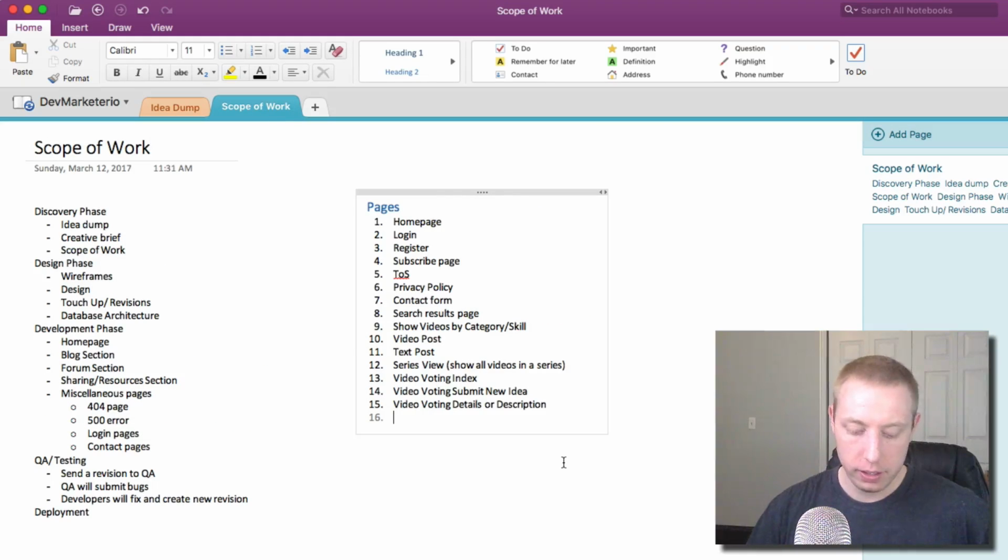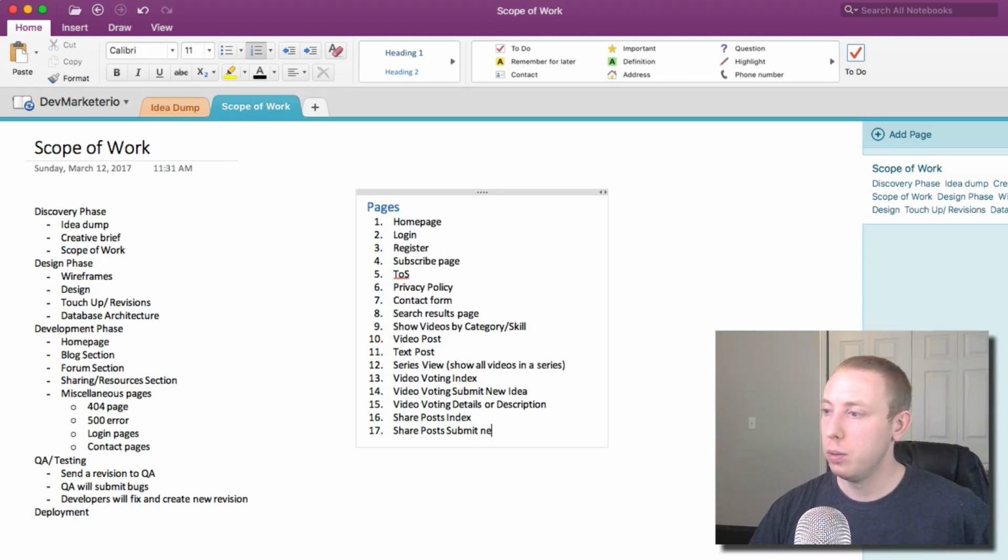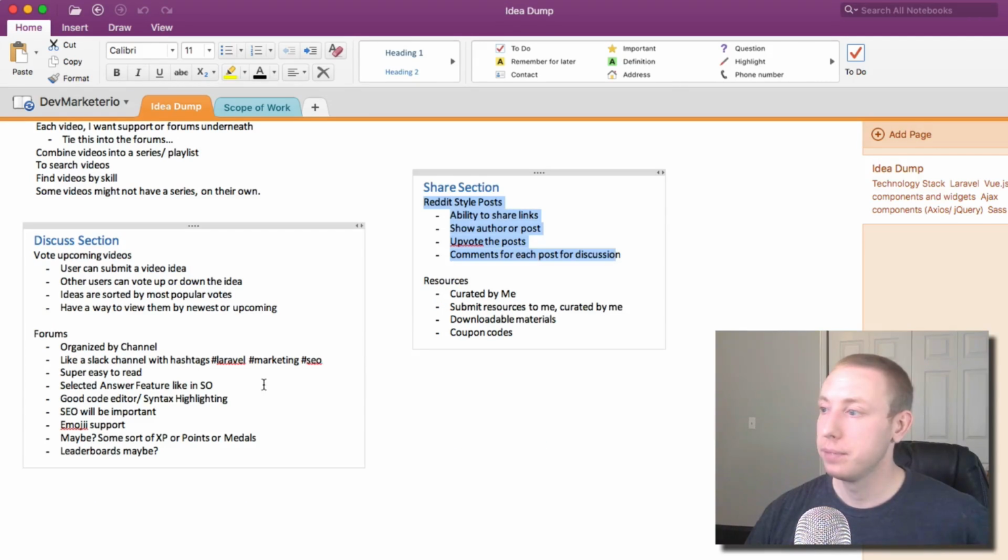Now, while we're looking at it, let's just do the Reddit style post. So we'll call it share. Share posts index, share posts submit new post, and then share posts details or description. Perfect. Okay.